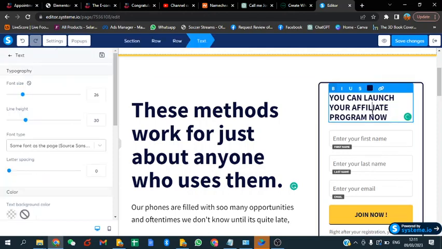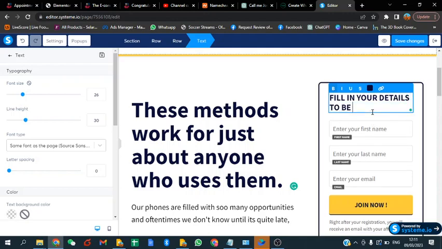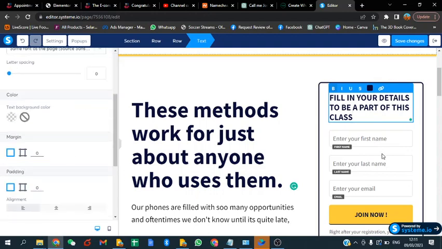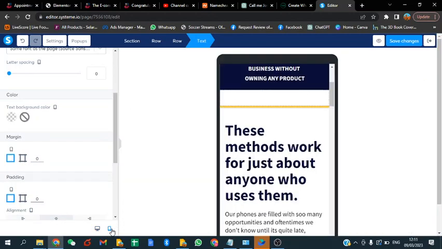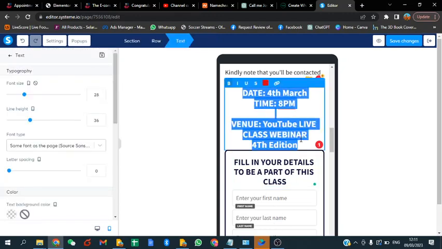You can say something like, fill in your details to be a part of this class. All right. So you can also change, you can see this is not centralized. So you can just come here and centralize it. You can come back and look at how it looks in desktop and, sorry, mobile mode. So you have an idea.